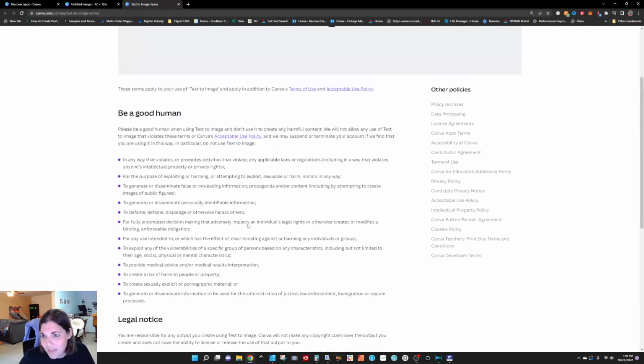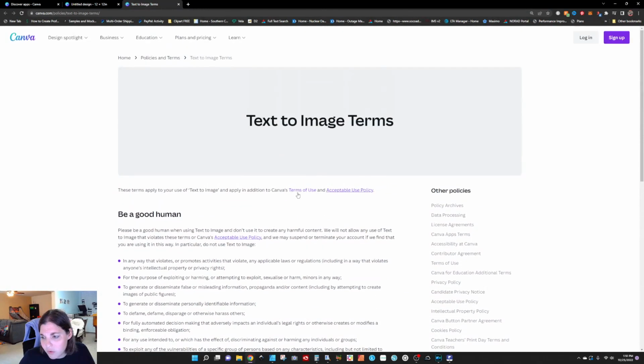They don't really say anything in here about commercial use. So I can't really say if the license terms that we've discussed before really apply. I would think since Canva is saying that you're responsible for the output, then you have the ability to resell these text to image designs. I don't believe that they're very high quality though. So that would be the kicker.